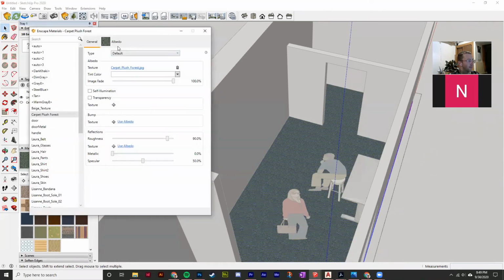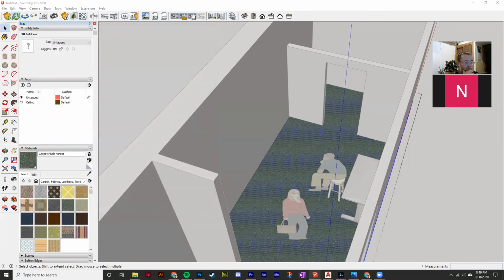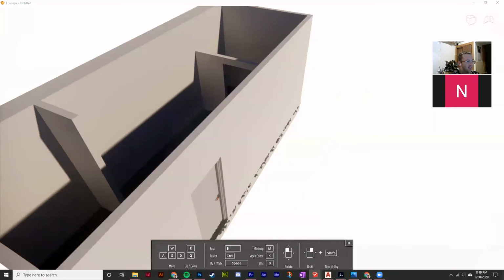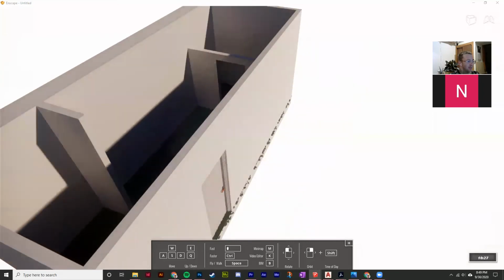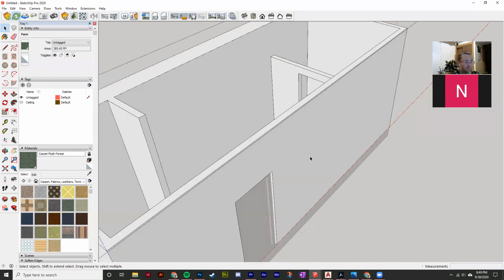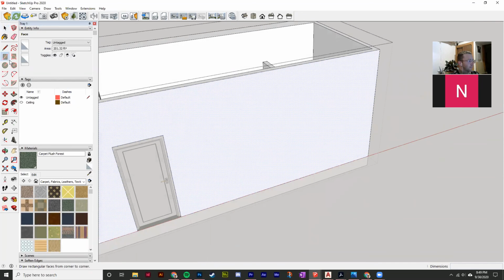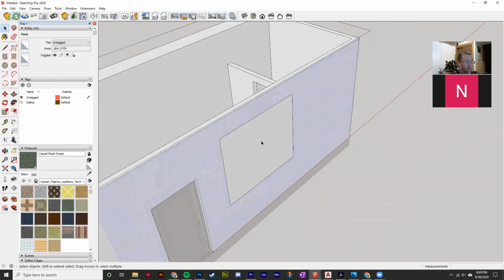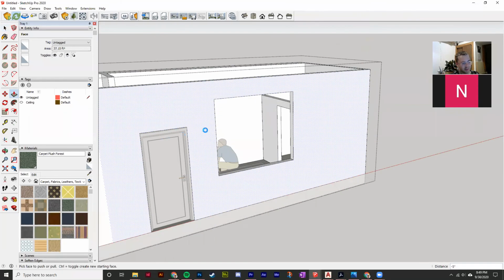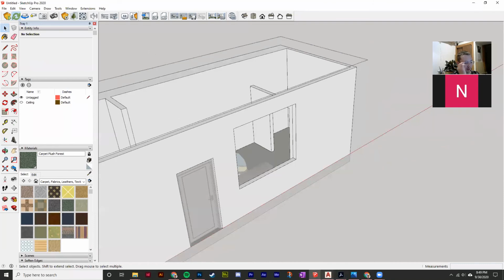So let's see, for example, if I wanted to make this grass, let's see what that does. Look, now I have grass. Let me get my, oh, you can't see. I'll add a little window. I just made a rectangle. I'm going to use push-pull and push to the inside, and that should delete that face. So that's a quick way to make windows.